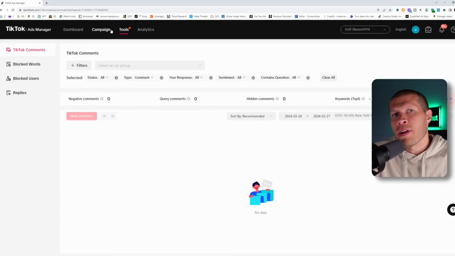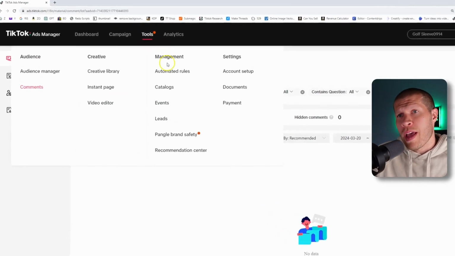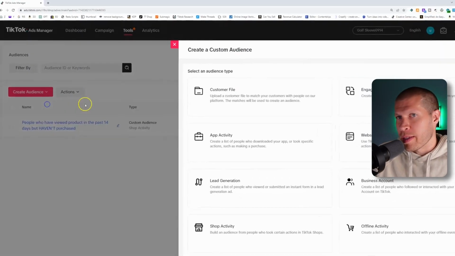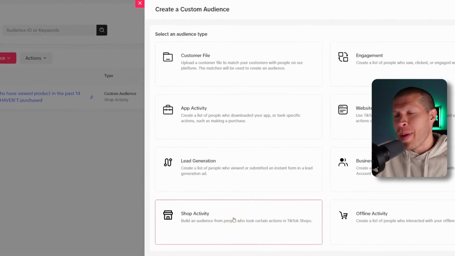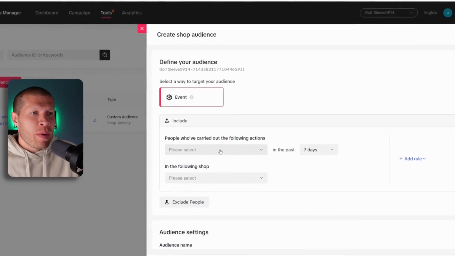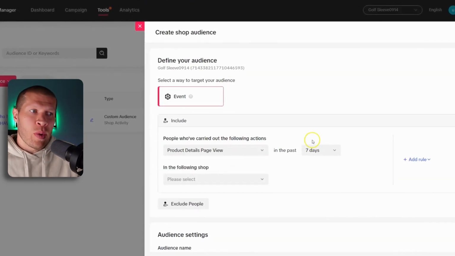So to create your retargeting audience, you're going to go to Tools and then Audience Manager, and then we're going to create a new custom audience. And then from here, we're going to pick Shop Activity. And now you'll see that you can set the parameters for your retargeting audience and how warm you essentially want them to be within what time frame. Now, I'm going to pick Product Detail Page View here and choose 14 days in the past.